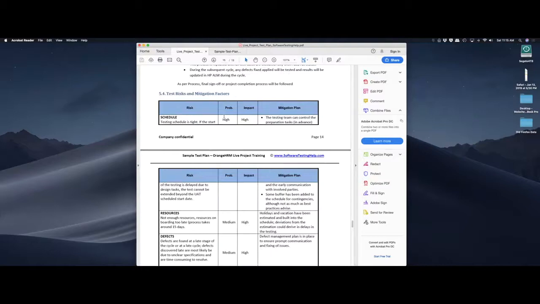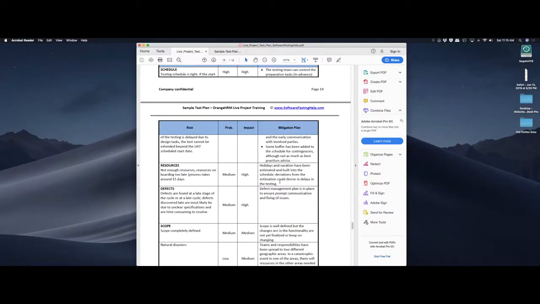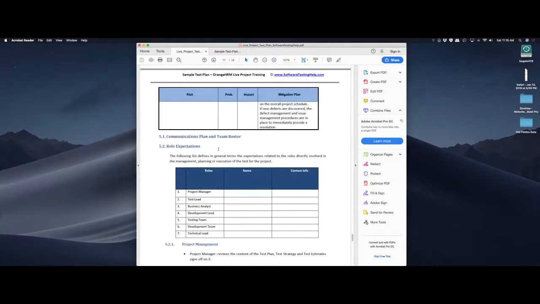Test risk and mitigation factors. So scheduling, the testing schedule is tight. If the start of the testing is delayed due to testing, high. Testing team can't control the preparation tasks in advance, and early communication with involved parties. You've got your defects, your scope, your resources, not enough resources on board too late, process taking around 15 days. This happens more often than you think.